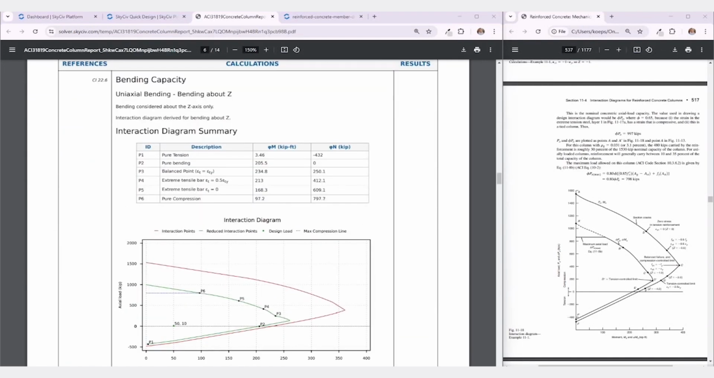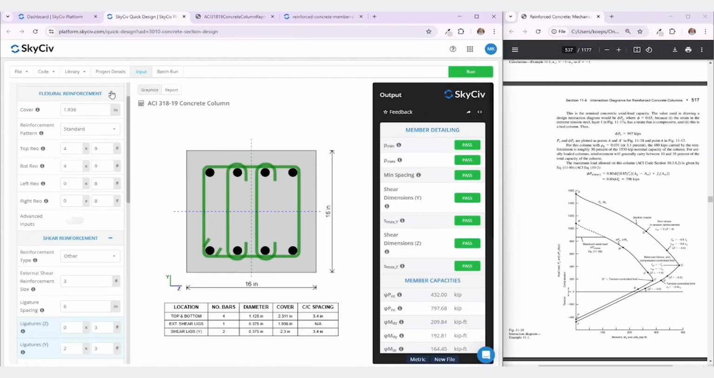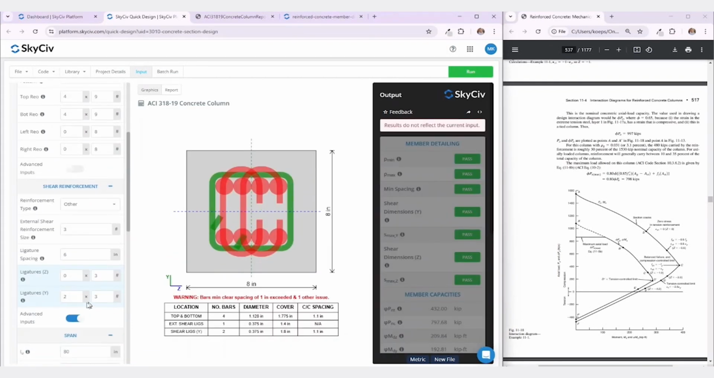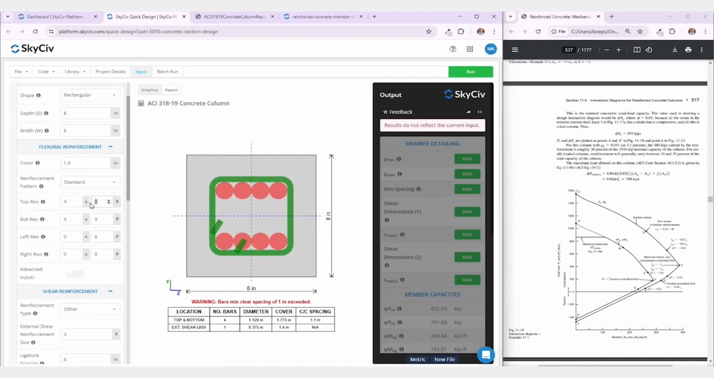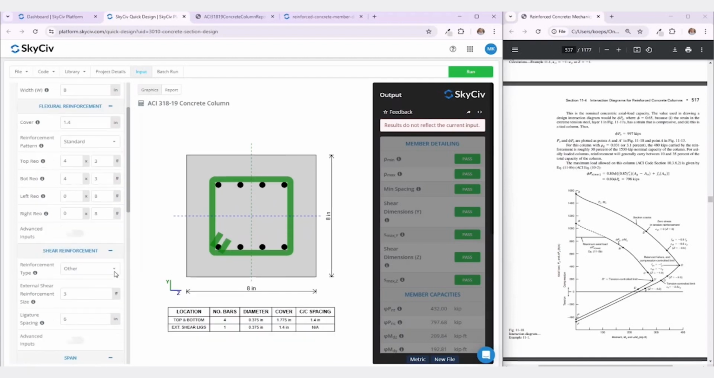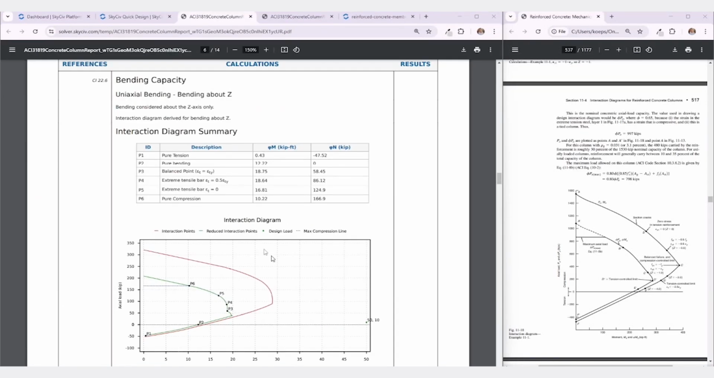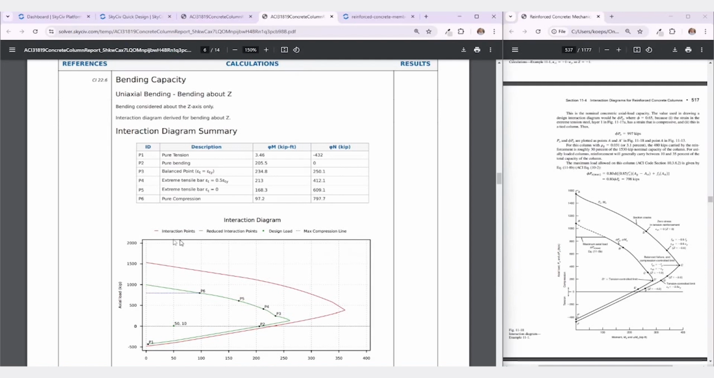Let's briefly explore what would happen if the column failed the interaction diagram check. Going back to our design inputs, if we reduce the column width or decrease the reinforcement, we can see how the interaction curve shrinks, reducing the safe load carrying capacity compared to our original interaction diagram.